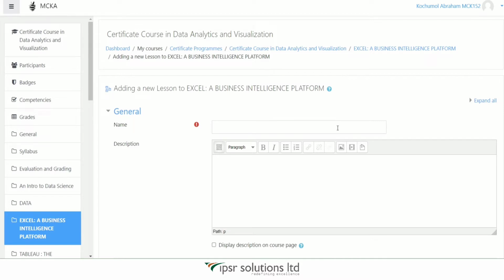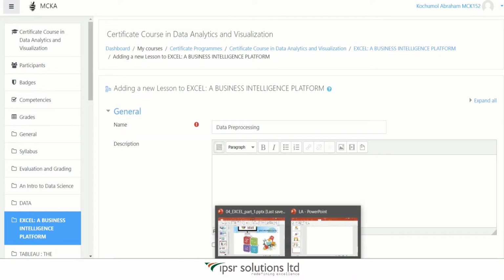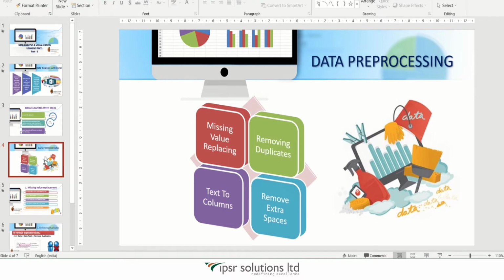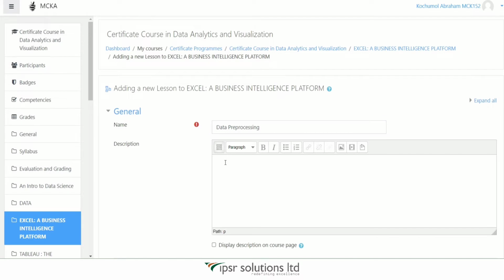Here in the name field, you can give a name for your lesson, and now I am going to give it as data pre-processing. And in the description field, you can give a description for your lesson. Now I am going to take a PowerPoint slide which I have already prepared. So I am going to copy this particular slide and copy the same here.